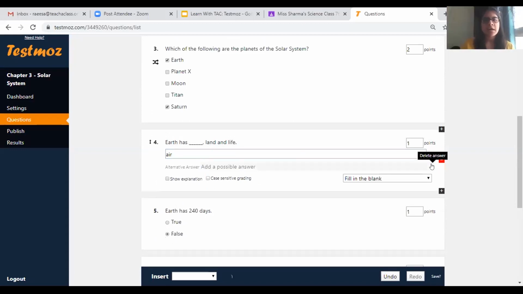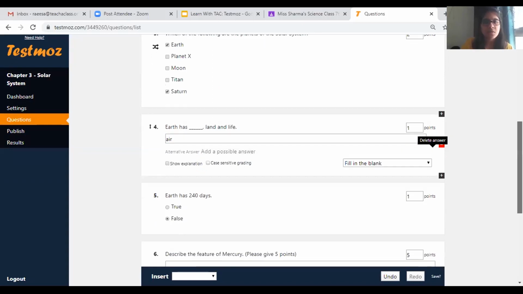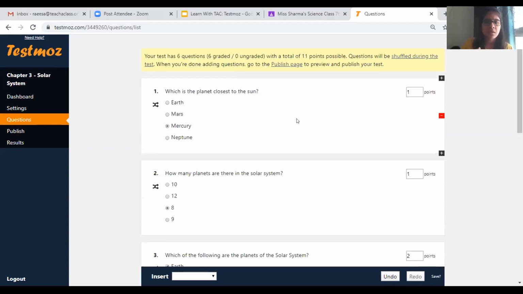All right. So, Raisa, a couple of other things. I'm not sure if you have gone through that. One is that I would like to know if we are able to duplicate questions. So, if I've already created an MCQ question, is it possible to copy it? It is very much possible to duplicate a question or copy a question.